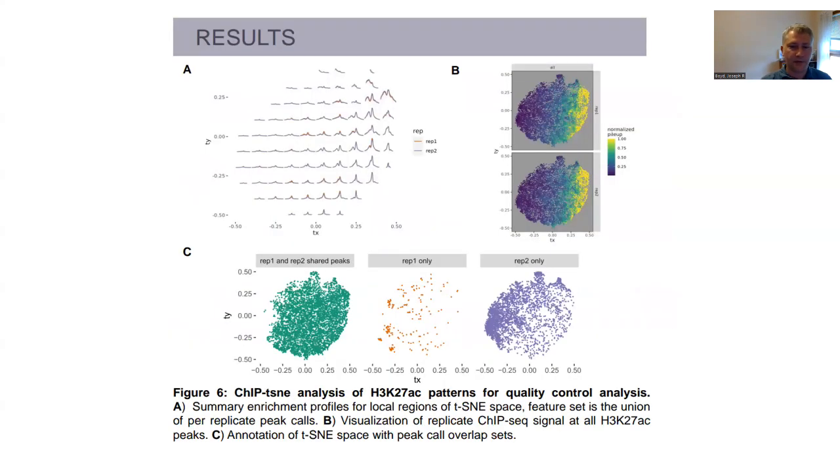This first view here is a replicate comparison, just a simple quality control view. And there are 2 replicates of H3K27. This is the GFP, and we can see immediately in the orange and purple, they agree with each other really well.